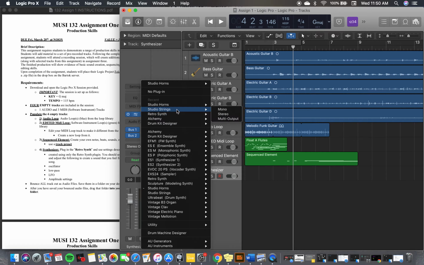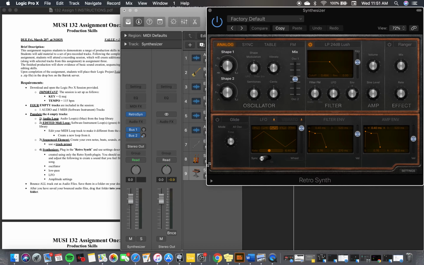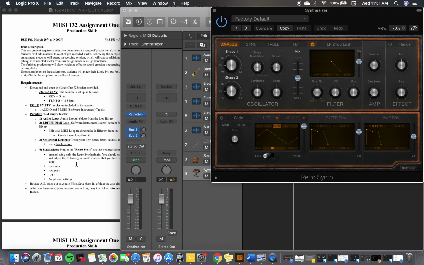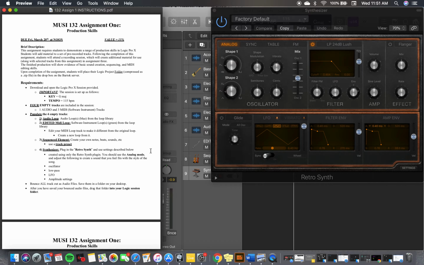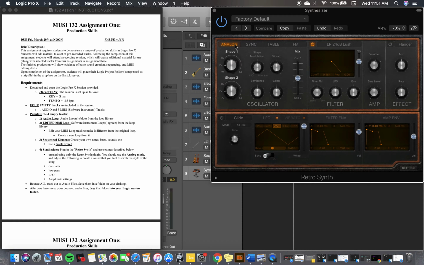So what they want you to do is, I'll make it a bit smaller so I can see things. So they want you to use an analog mode, so that's up here. Make sure you click that rather than sync or table or FM. So it needs to be an analog, and then adjust the oscillator, the low pass and the LFO and amplitude settings to fit with how the song sounds.